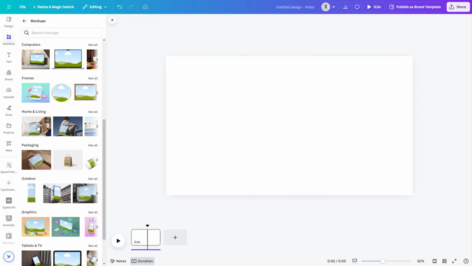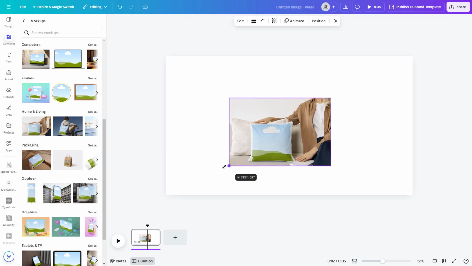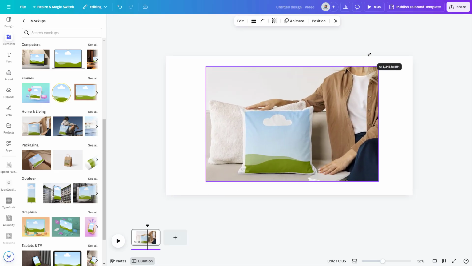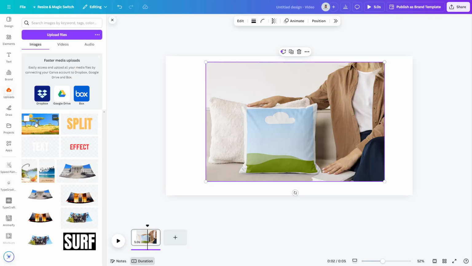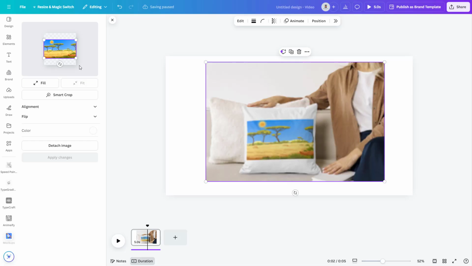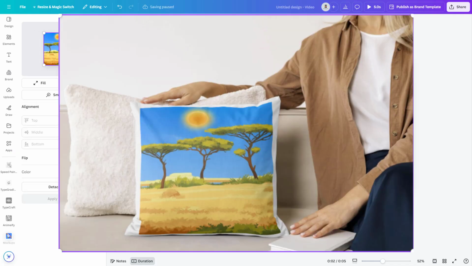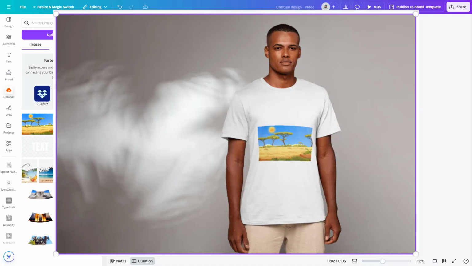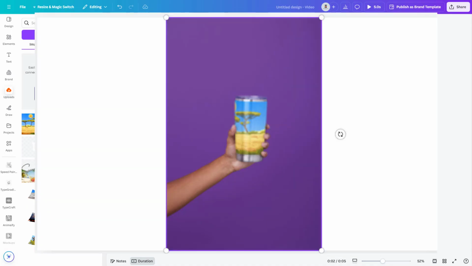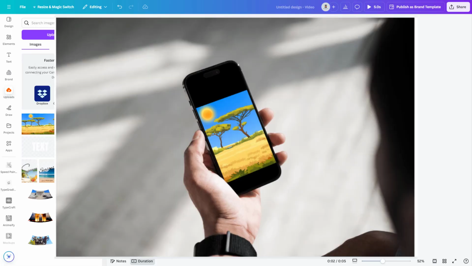To use a mockup, select one from the mockup section and add it to your canvas. Once it is on your canvas, you can drag your design into the mockup and Canva will automatically apply it to the product. To edit or adjust your image, double-click and you can make adjustments to your image here. Click Apply Changes to add to your design. Mockups are great for presentations, portfolios, or social media posts where you want to show off your design in context.